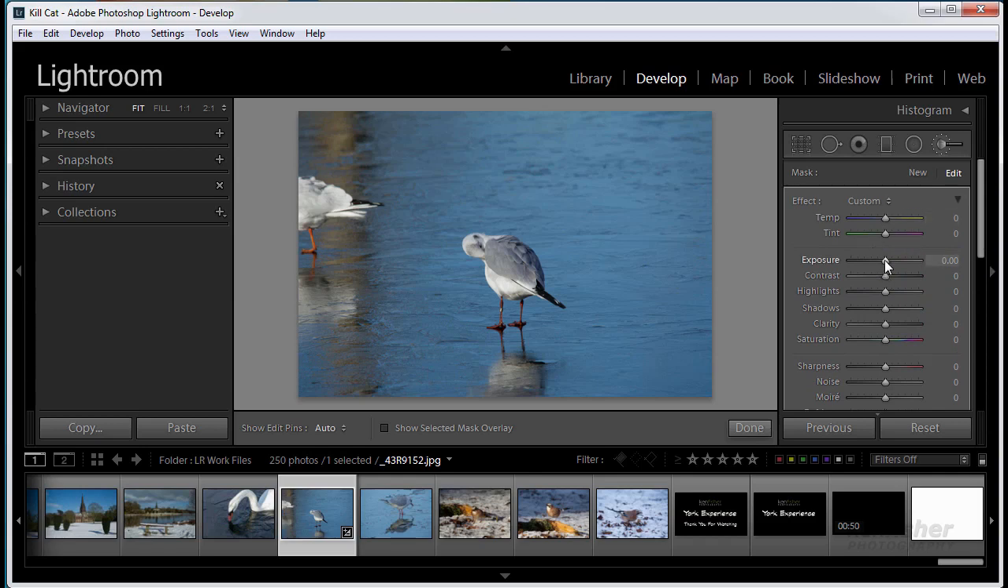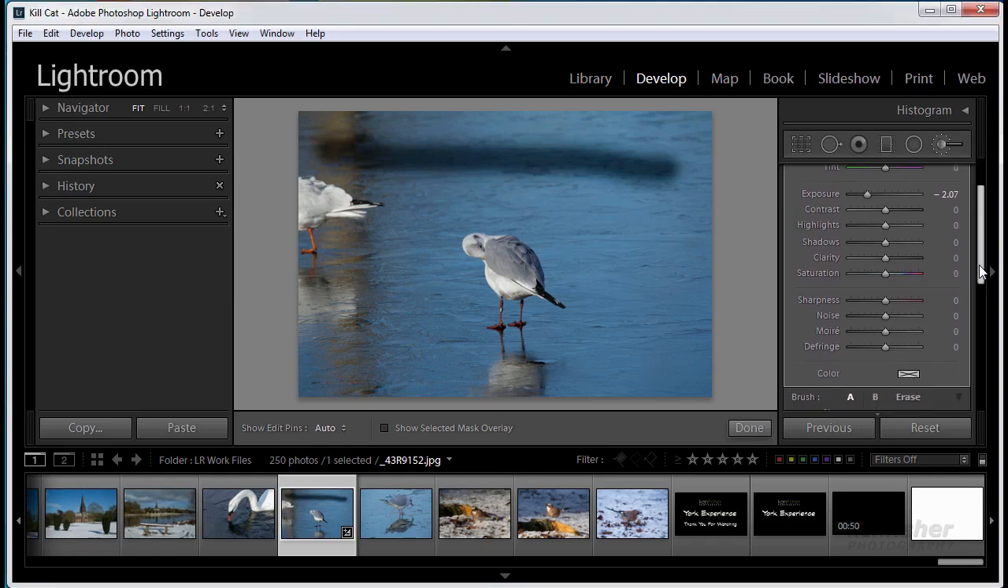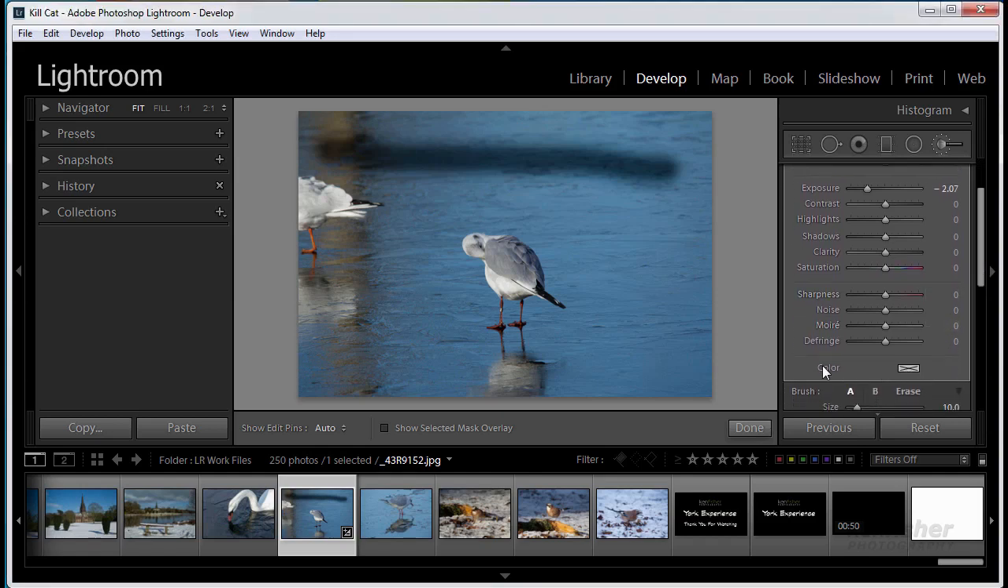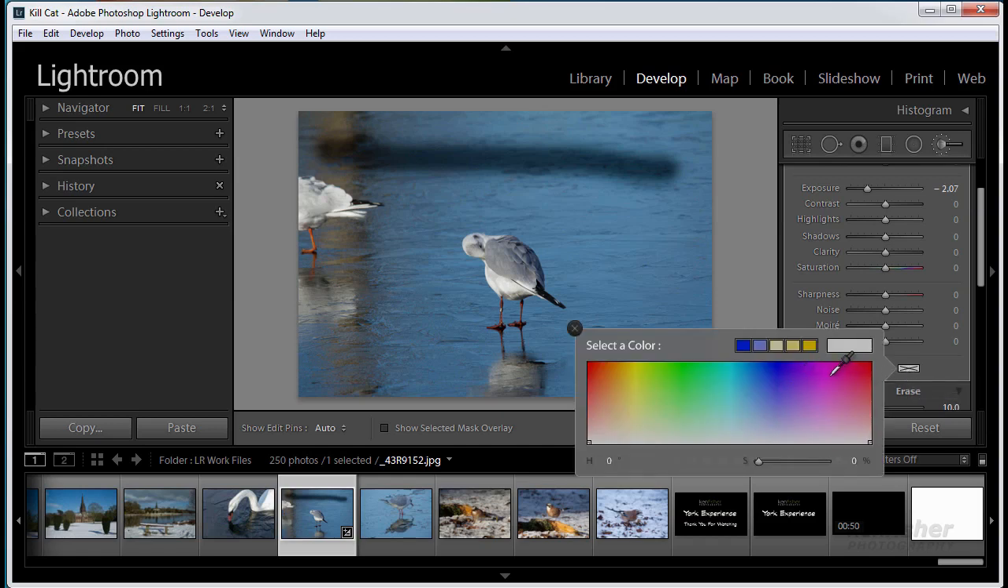So what I'm going to do is drop this exposure down to say -2, just over -2. So you can see now I've got a soft edge adjustment. Now just for the heck of it, let's add a colour to this, and we can do this by going down to the little colour swatch at the bottom here. And if I click on that, and then we'll add a weird colour so you'll be able to see it, we'll make that go a little bit purple.